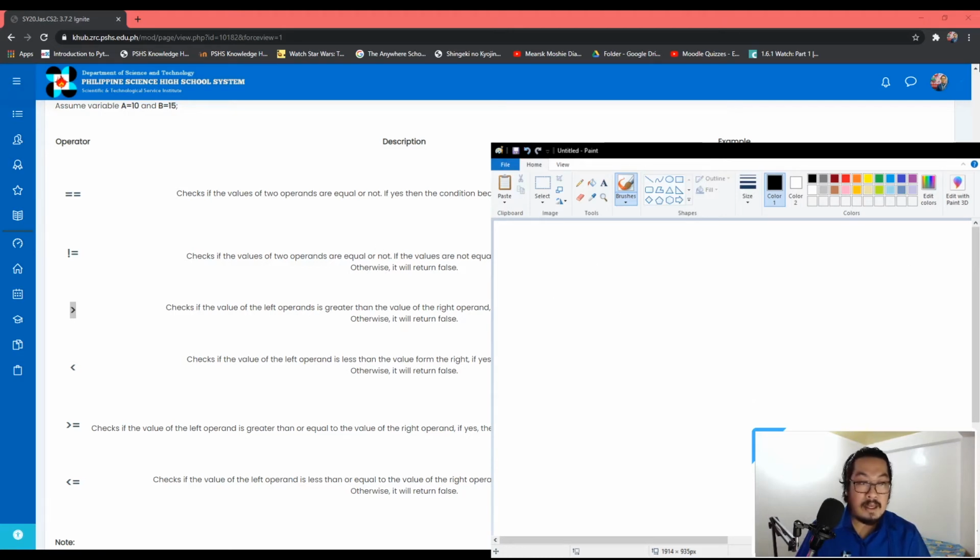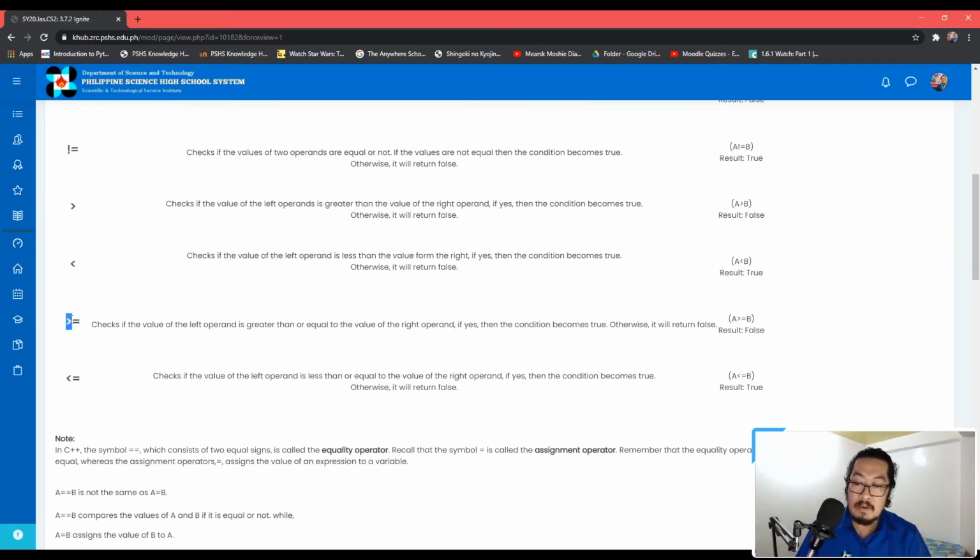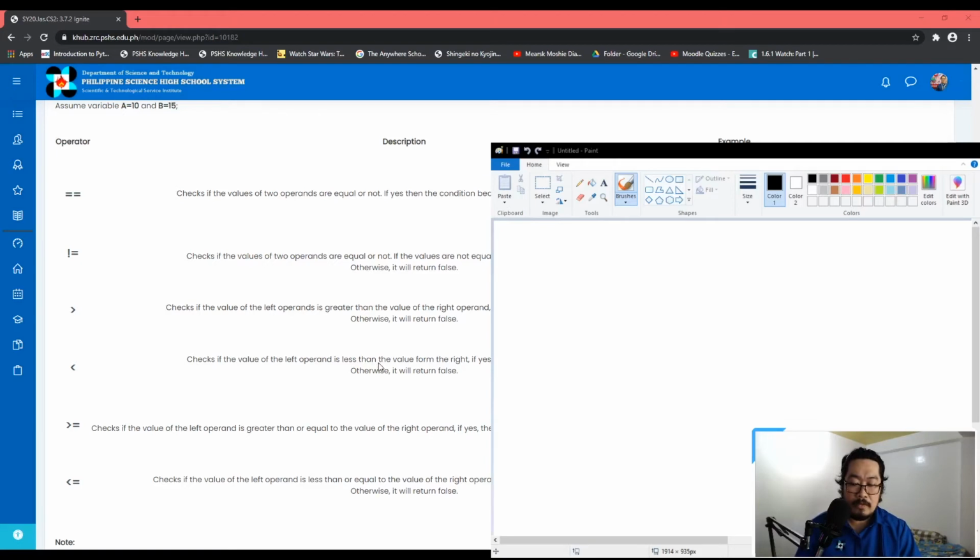Now aside from the less than and greater than, we have the greater than or equal to and less than or equal to. Here I'll show you the difference between less than and less than or equal. Say A is assigned the value of 10, B is assigned 15. When you use A less than or equal to B, it will yield a true value. Why? Because A is less than B. Though they are not equal, it is less than.